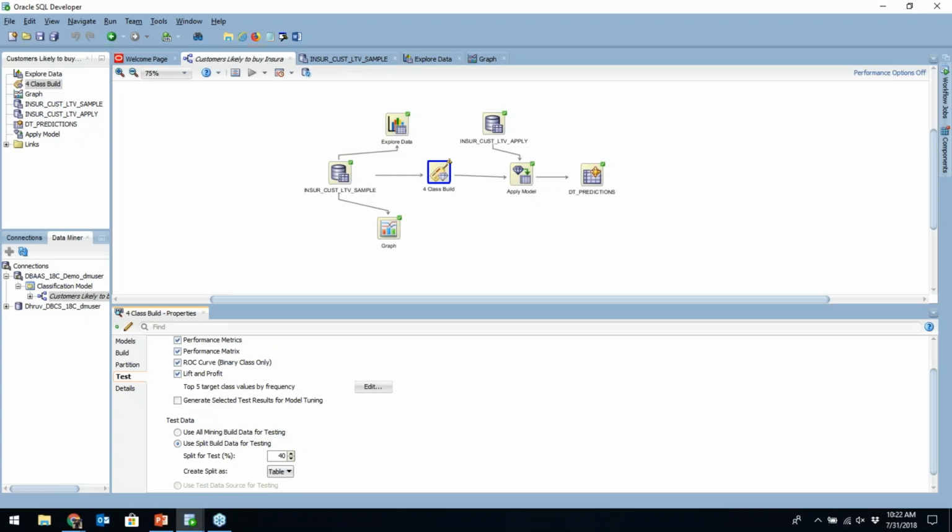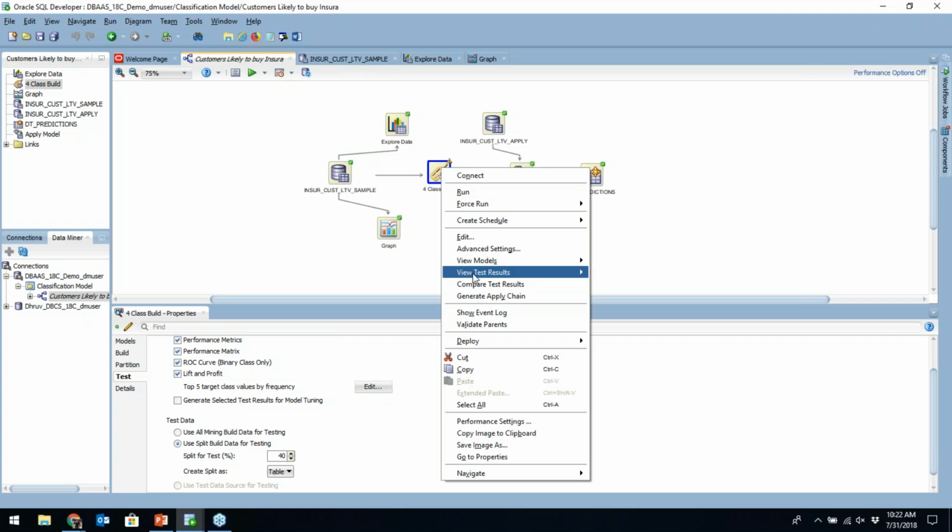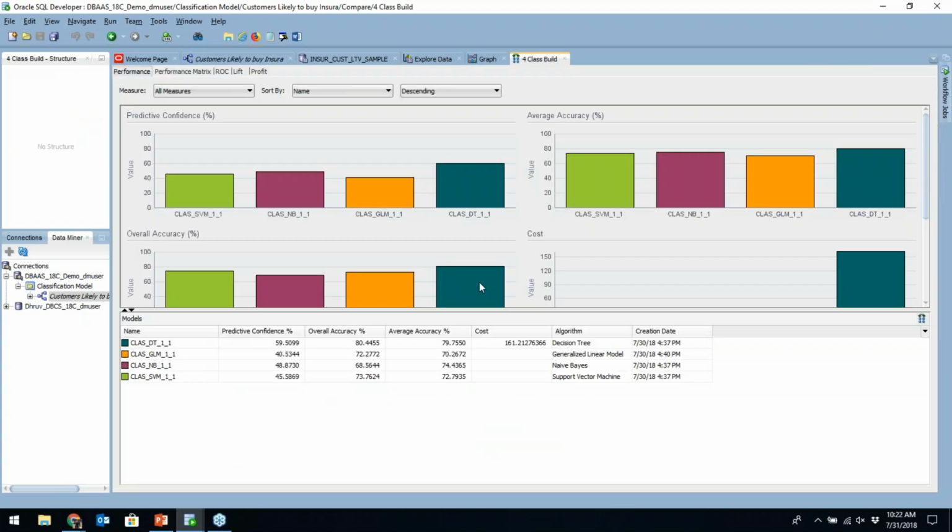We've already ran the node. We can now right-click and compare the test results we built against each other, and then begin applying the model that provides the best prediction. Comparing the models can be done by using different techniques. For instance, we can consider performance of the model, which determines how accurate they are. From the numbers below, it's clear that the decision tree has the highest average accuracy with almost 80%.